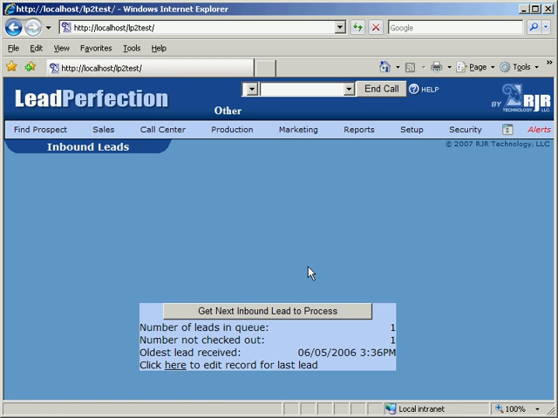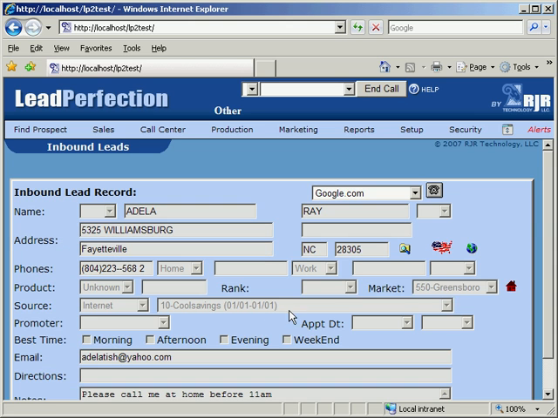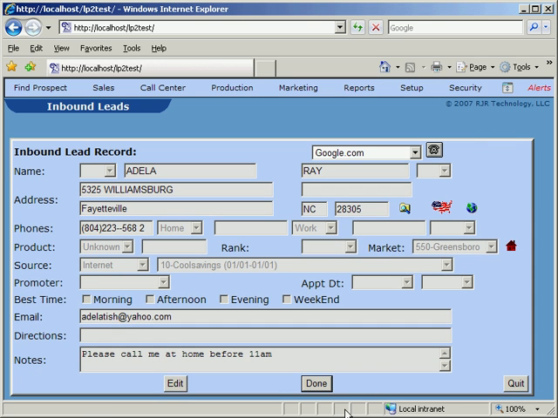Notice that instead of opening up an existing prospect record, LeadPerfection has taken us to the inbound lead page. We can see that there is one lead waiting to be processed. We can now click the button to begin processing the new lead. The page currently displayed shows all the fields of data received and parsed from the email.